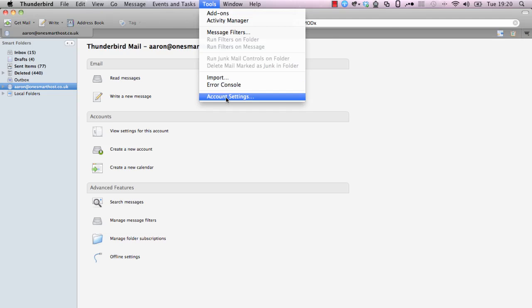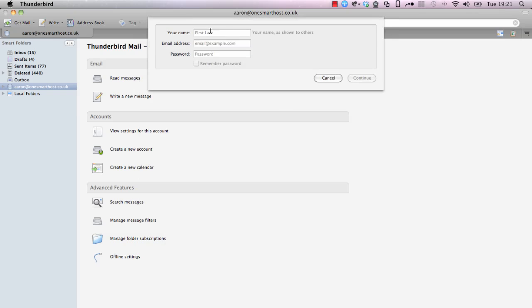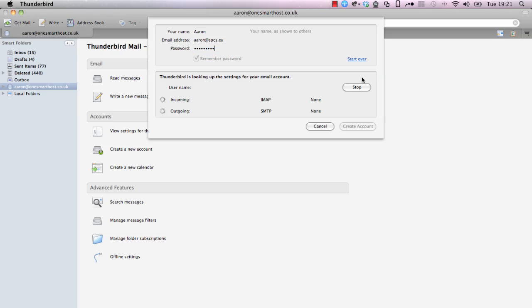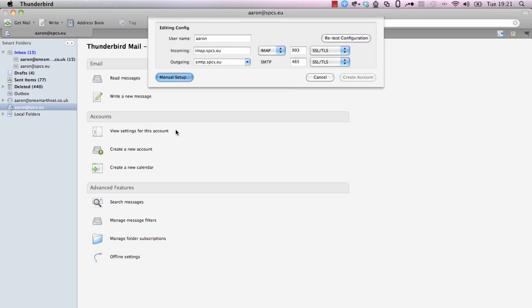We'll just go to Tools, Account Settings. I've already got an account in here. Some of you may have a POP3 account already. We just go to Account Settings, Actions, Add Mail Account, and just enter the details like so. And Thunderbird will actually try and automatically find out the email server settings. On this screen just click Stop and go for a manual setup.